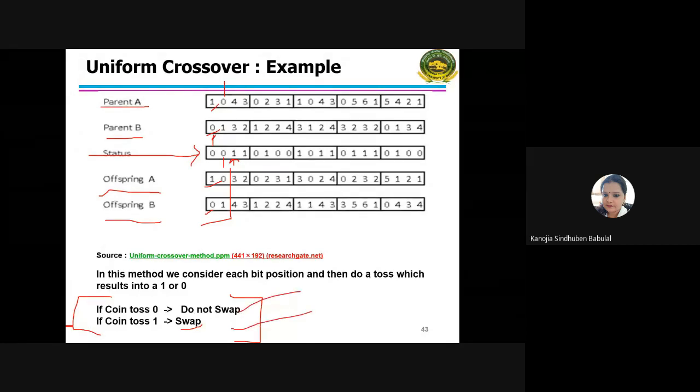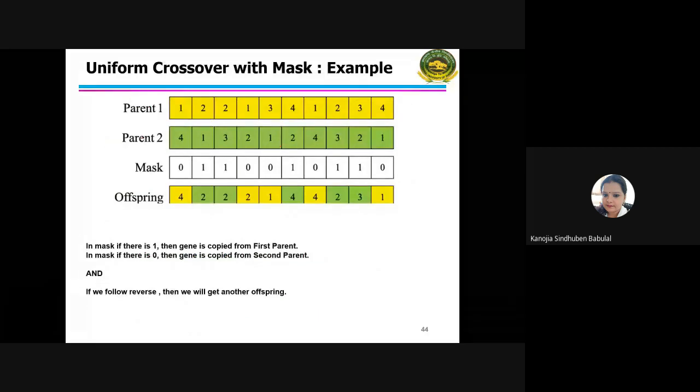One can choose to have, if coin toss is 1, swap. One can choose to have, if coin toss is 0, not swap. So it depends on the programmer. So this is your uniform crossover. Like as we discussed about uniform crossover, in the same way, the next enhanced crossover technique is your uniform crossover with the mask.